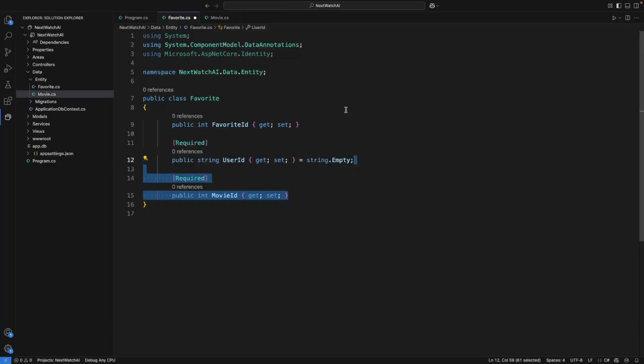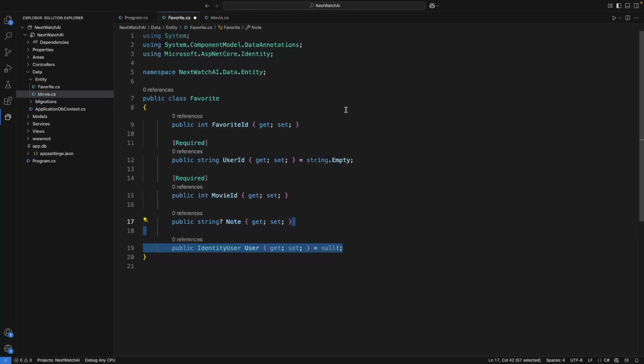In this class, you'll notice something called navigation properties, like User and Movie. These don't appear as columns in the database. Instead, they act as bridges, letting us move from one related entity to another in our code. Why is it useful? Imagine we've pulled a favorite record from the database. Thanks to these navigation properties, we can directly access details from the related movie, like its title or poster, or even the user's email address. It feels seamless, just dot notation in the code, but under the hood, Entity Framework Core is executing optimized SQL joins for us.